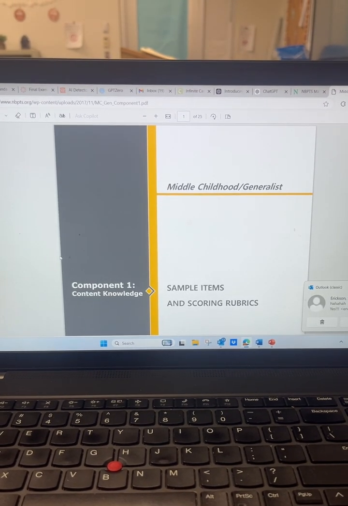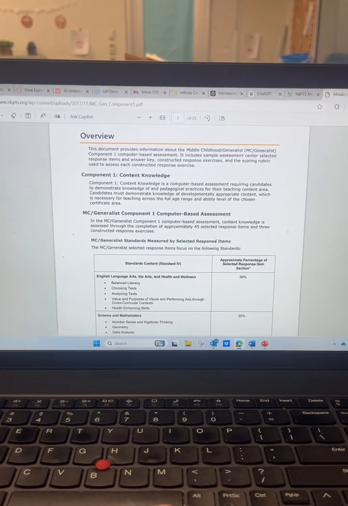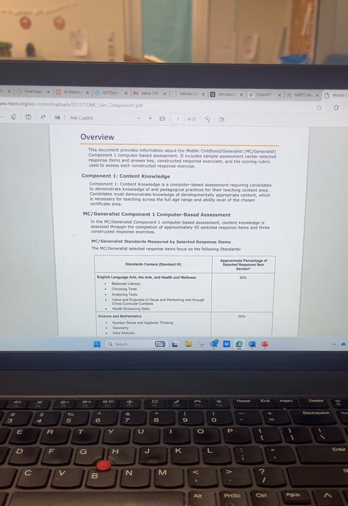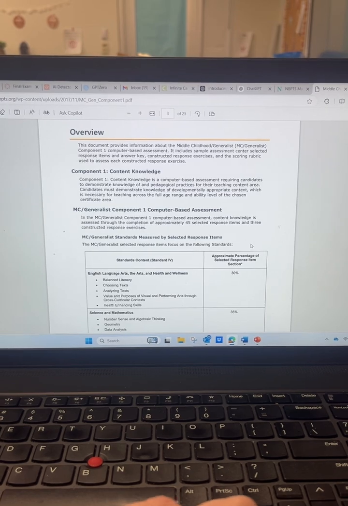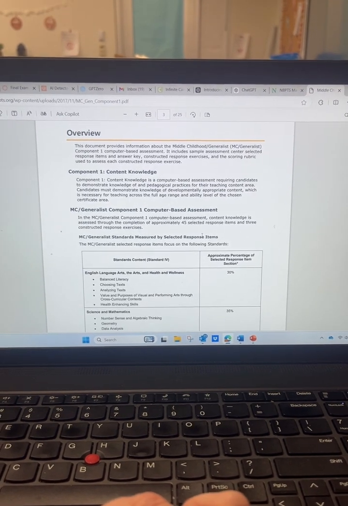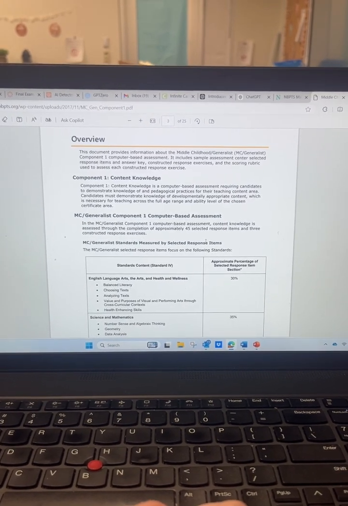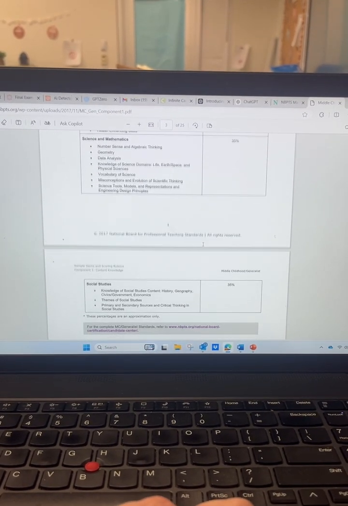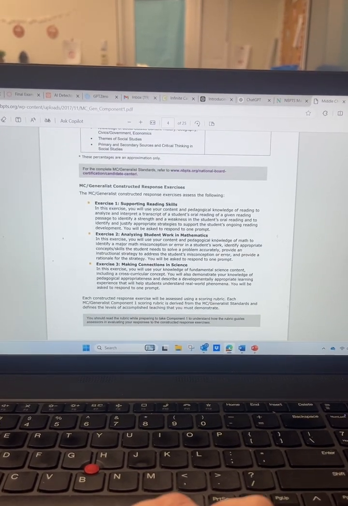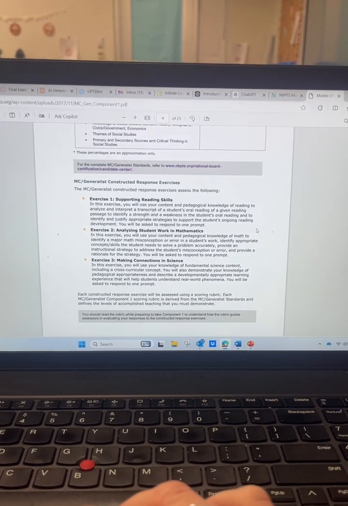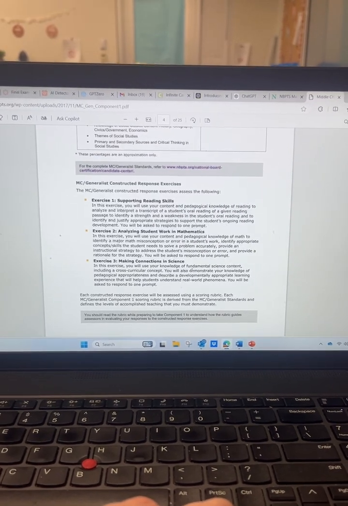These are the instructions. Remember that each test is composed of a computer-based assessment, which usually has 45 selected response items and 3 constructed response exercises, which I haven't seen really differ from any component. I could be wrong, but for most of them that I've looked through, it's 45 multiple choice questions and 3 constructed response exercises. We are going to focus on the constructed response exercises. So I am in the middle childhood generalist directions, and I'm just going to review the exercises first, just to remember what the constructed response exercises are before I start using ChatGPT to help me.